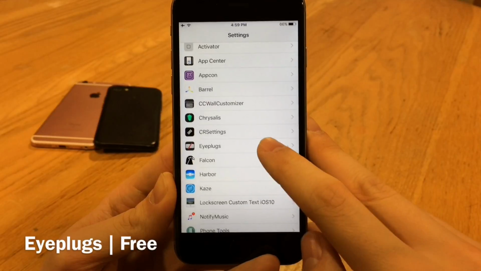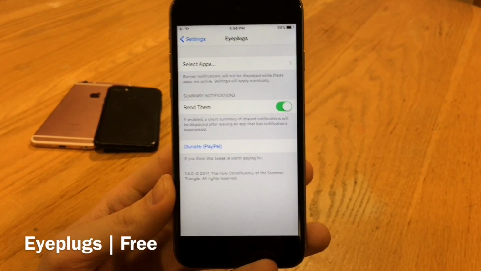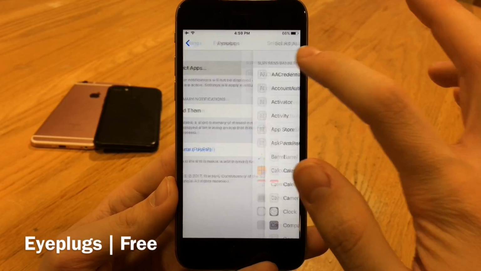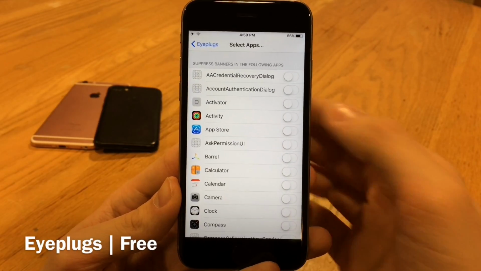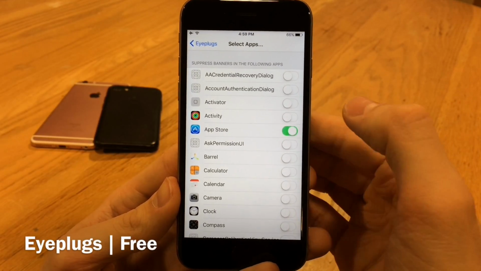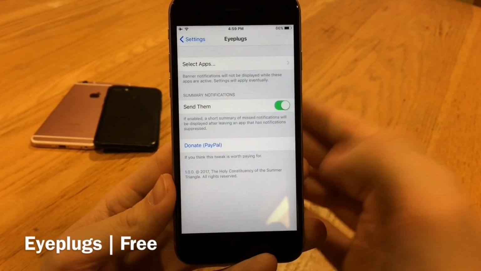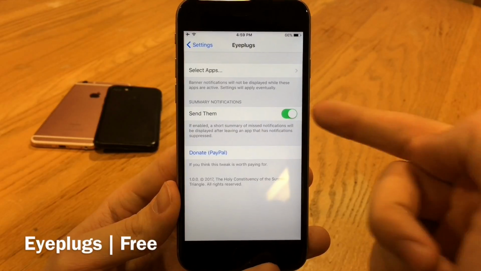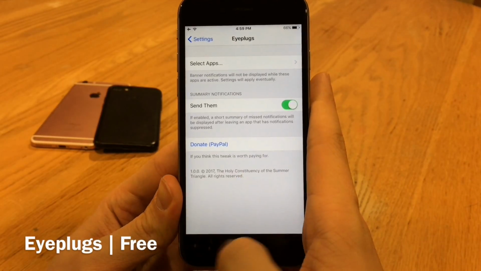We're just going to jump into settings, and you can head over to the Eyeplugs preferences. Basically, you just select the application or applications, you could do multiple as well, that you want to disable notifications within. So let's just choose the App Store, and let's just say Calculator. So once we check our applications, there's also the summary notifications, send them is enabled. Basically that will again summarize what you missed.